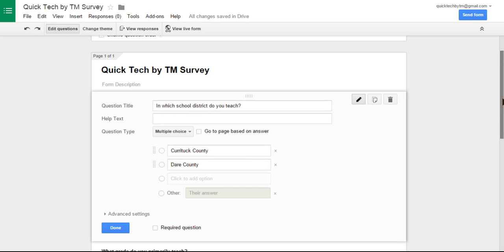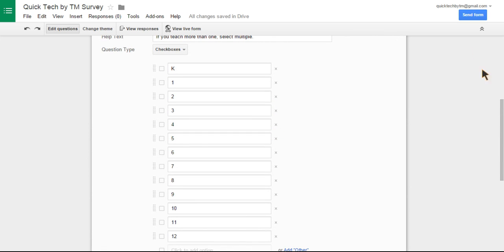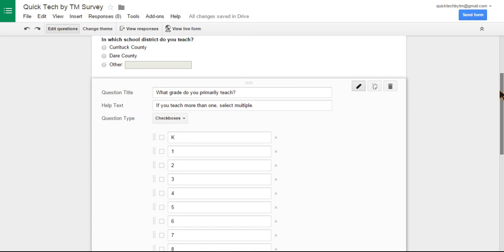I'm going to go down to the next question, and this is a checkbox question. So again, I asked the question, what grade do you primarily teach? And here I did use that help text. I expanded upon my question and said, if you teach more than one, select multiple, meaning it's not going to require you to only pick one. If you teach K through 5, you can click all 5.